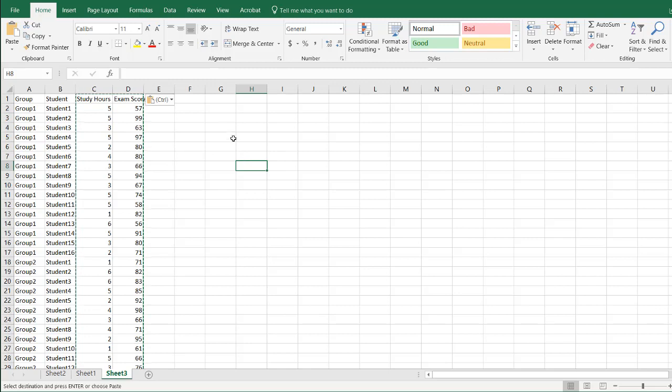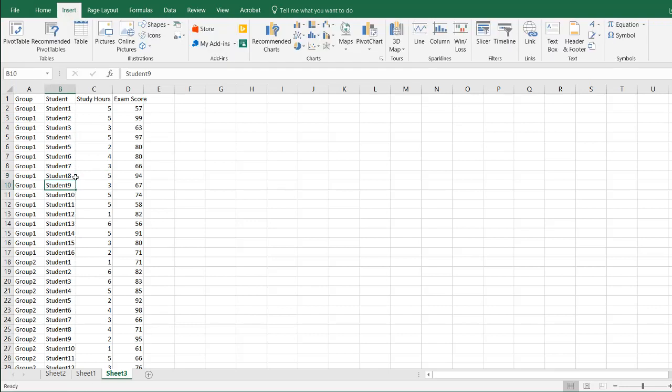What I need to do now is insert a scatter chart. So now you may think that I need to select all my data here and then use it to input into the chart. That's not the case. What I need to do is create a pivot table and source the chart off the pivot table. So let's press escape to deselect that.